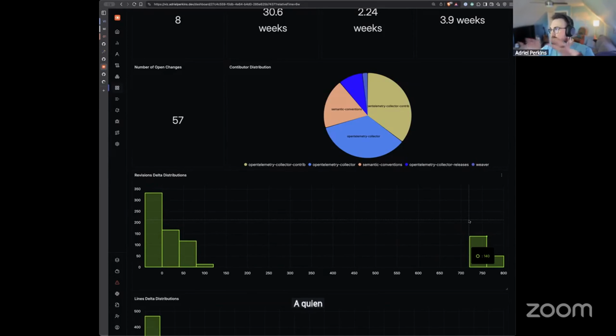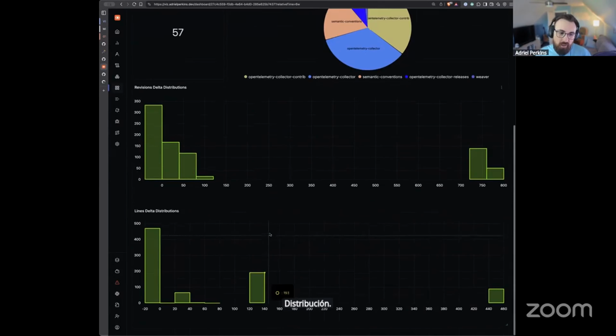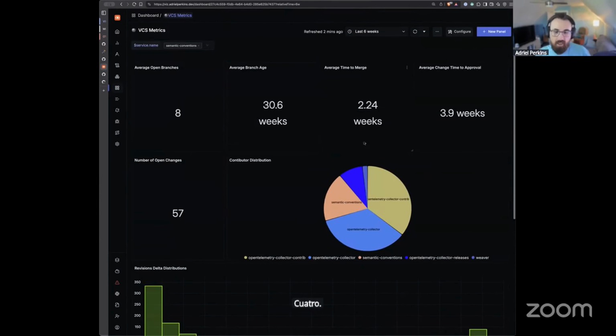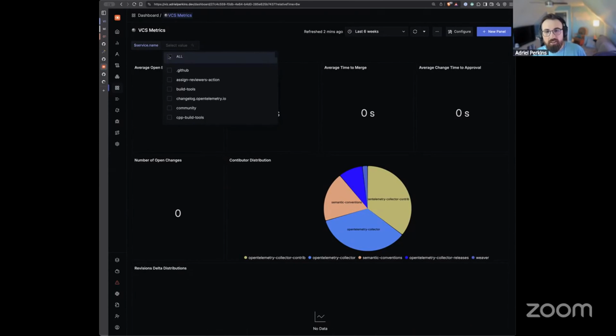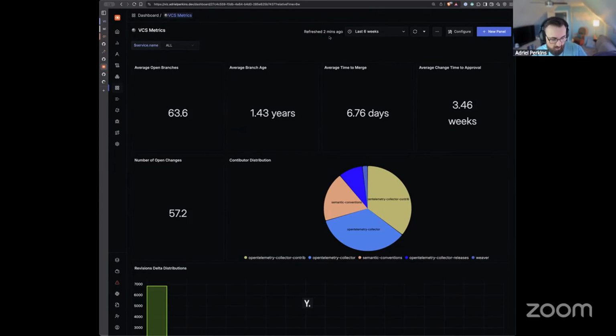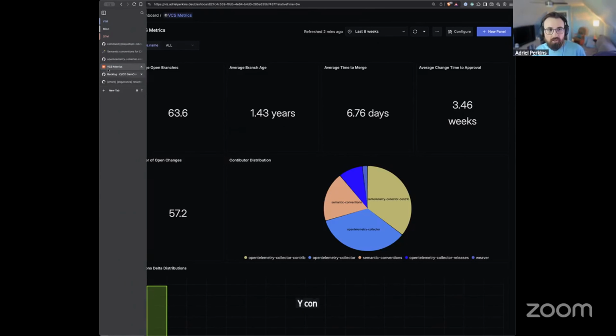I can see a number, but what's the distribution of that number? So I quite like that ability. And again, you can filter by the same attributes, right? All of these semantic conventions, all of this telemetry, and this is where the VCS metrics largely come from.